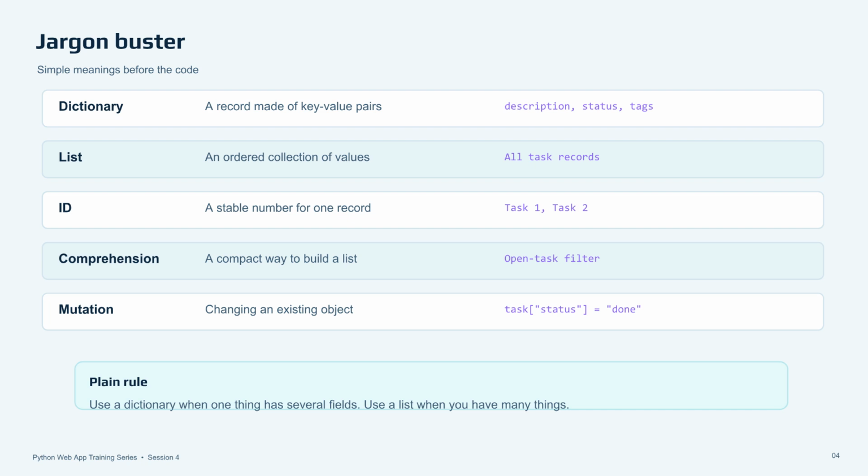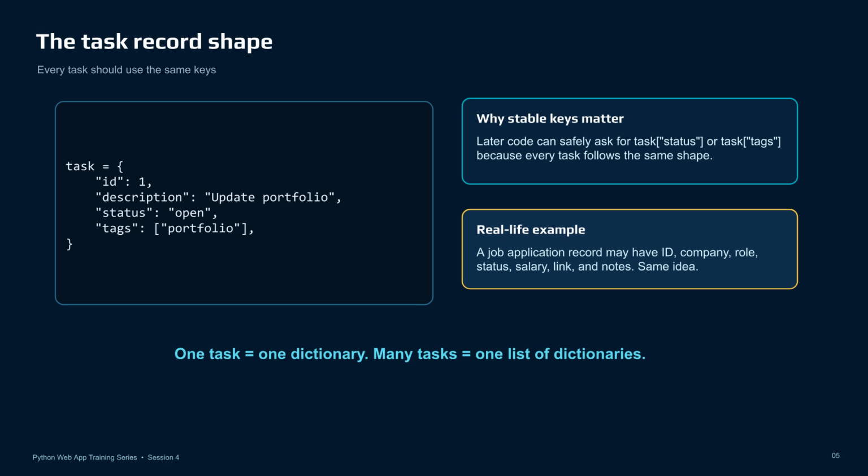Let's clarify our terminology. A dictionary represents a single record with key value pairs. A list acts as an ordered collection of those records. Use a dictionary for one thing with fields, and a list for many things. Here is the standard task record shape. Consistency is vital. By ensuring every task uses the same keys, your later code can safely interact with any record. Think of it like a job application, where every record shares fields like ID, role, and salary.